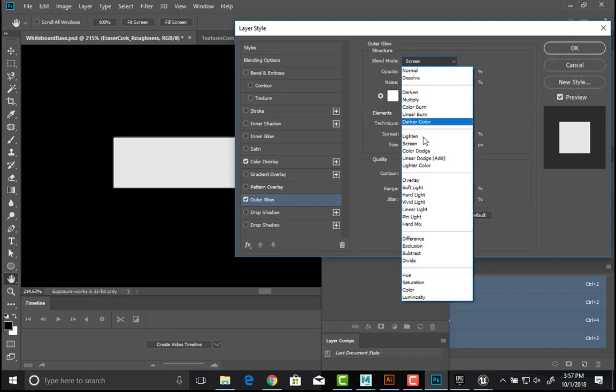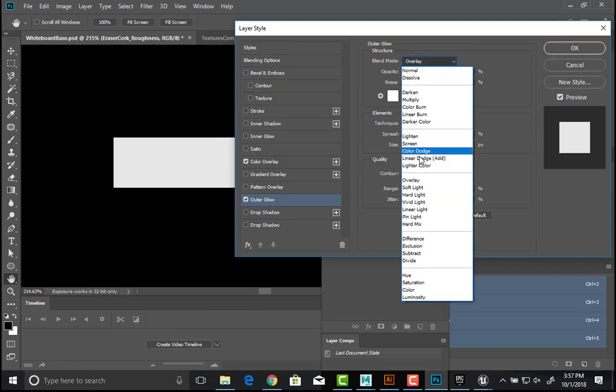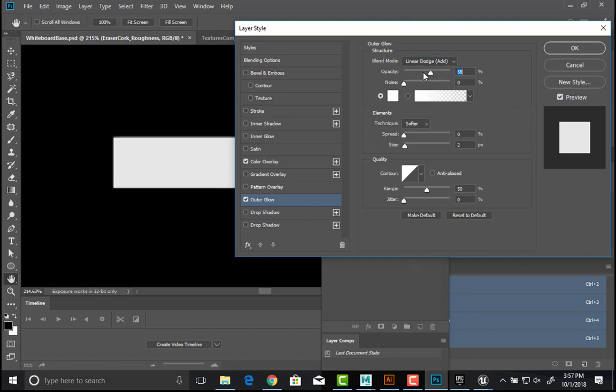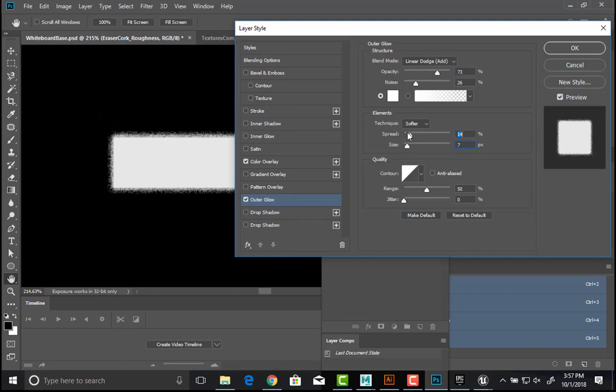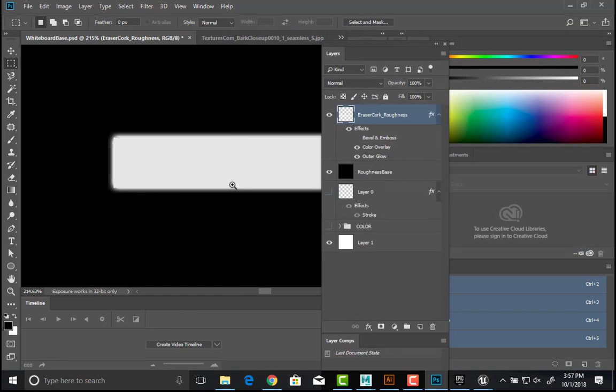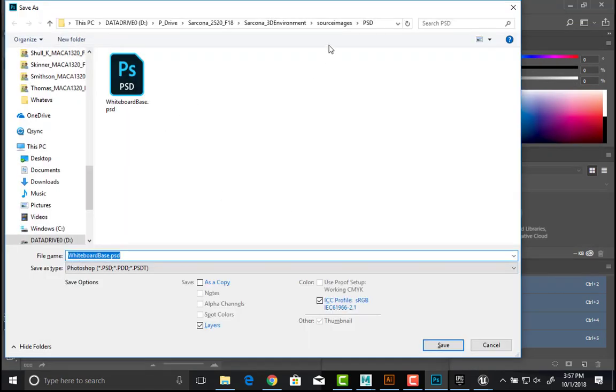I'm going to set this to add or overlay. Nope. I'm going to add. There it is. And I'm just going to make this a little bit bigger. All this is doing is softening that out a little bit, so I don't have such a harsh transition. There's no noise there. There we go. All right, so that'll just blend everything nicely together. I'm going to save this as.